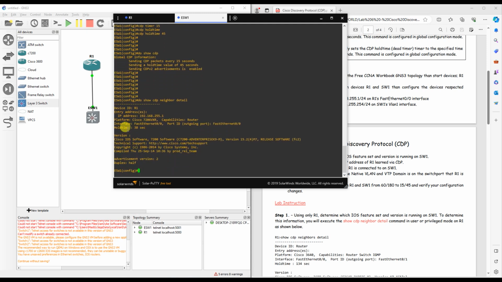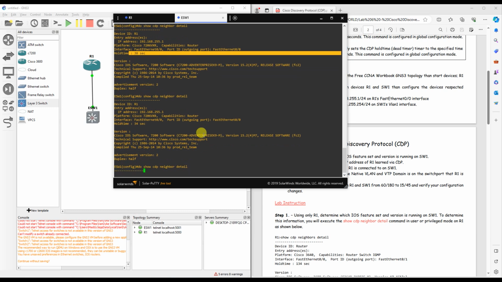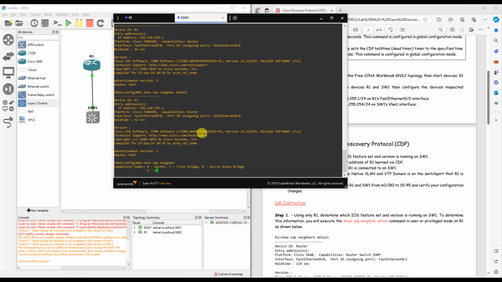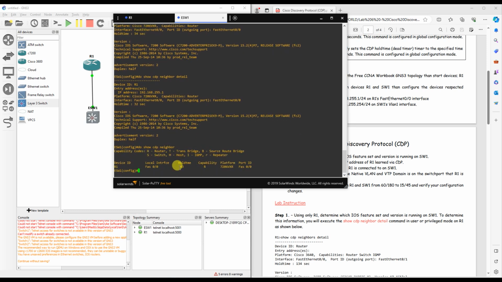Now you can see the hold timer is 38 seconds. It will decrement down to 0, and then again the hold time will come back to its full value. And if we run do show CDP neighbor, this will show you the current hold time. Hold time is 43 seconds for the neighbor device, that is router R1. This way you can modify the timers in CDP.